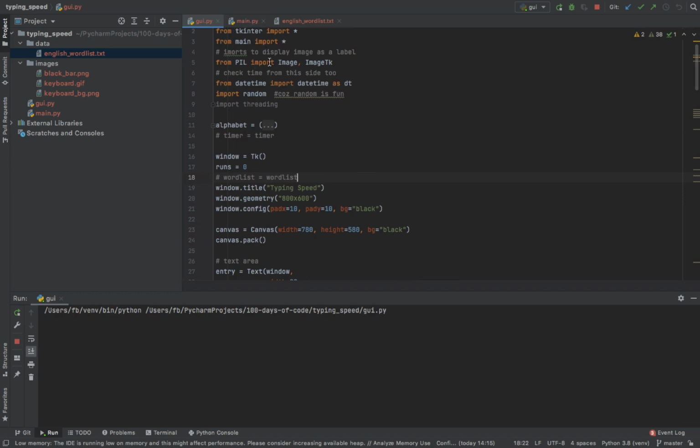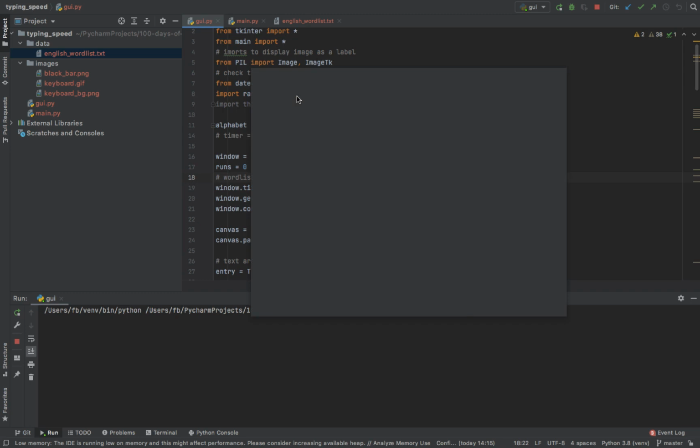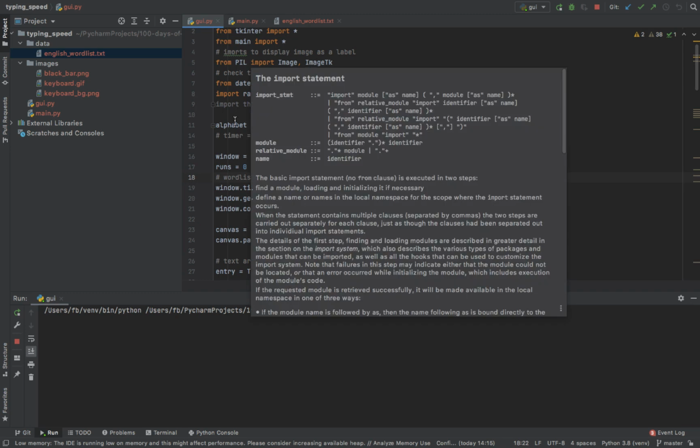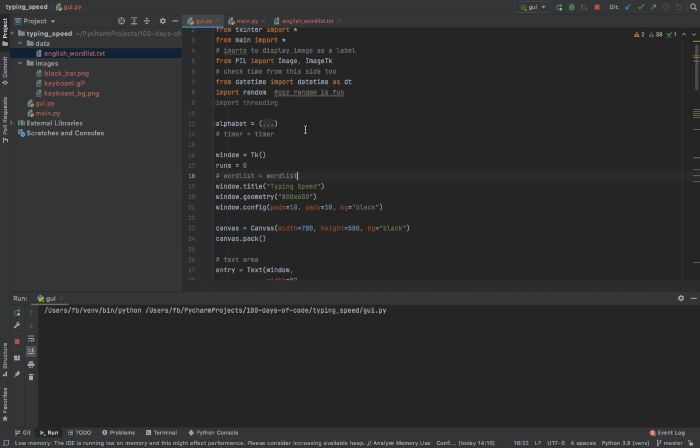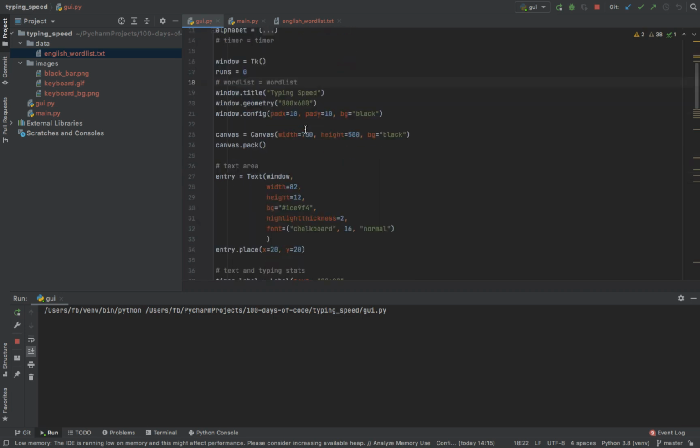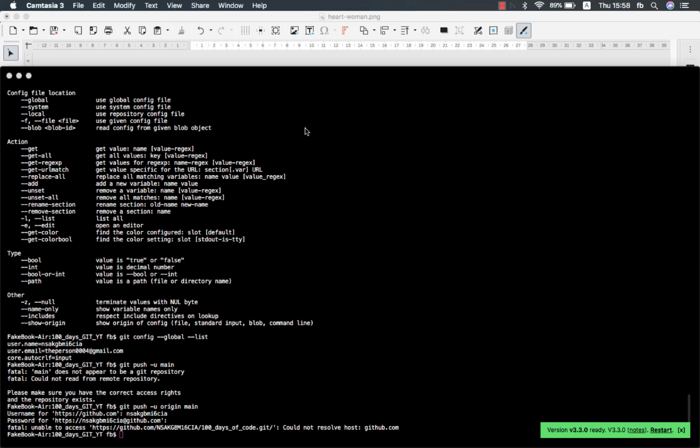We have the PIL package for Image and ImageTk, just to open up the images that I have. Then the datetime, just to compare the time so that it runs for a minute, right? And then we have random, just to make it fun. As you notice, how am I using the random item? I'm using the random item for two parts, right?